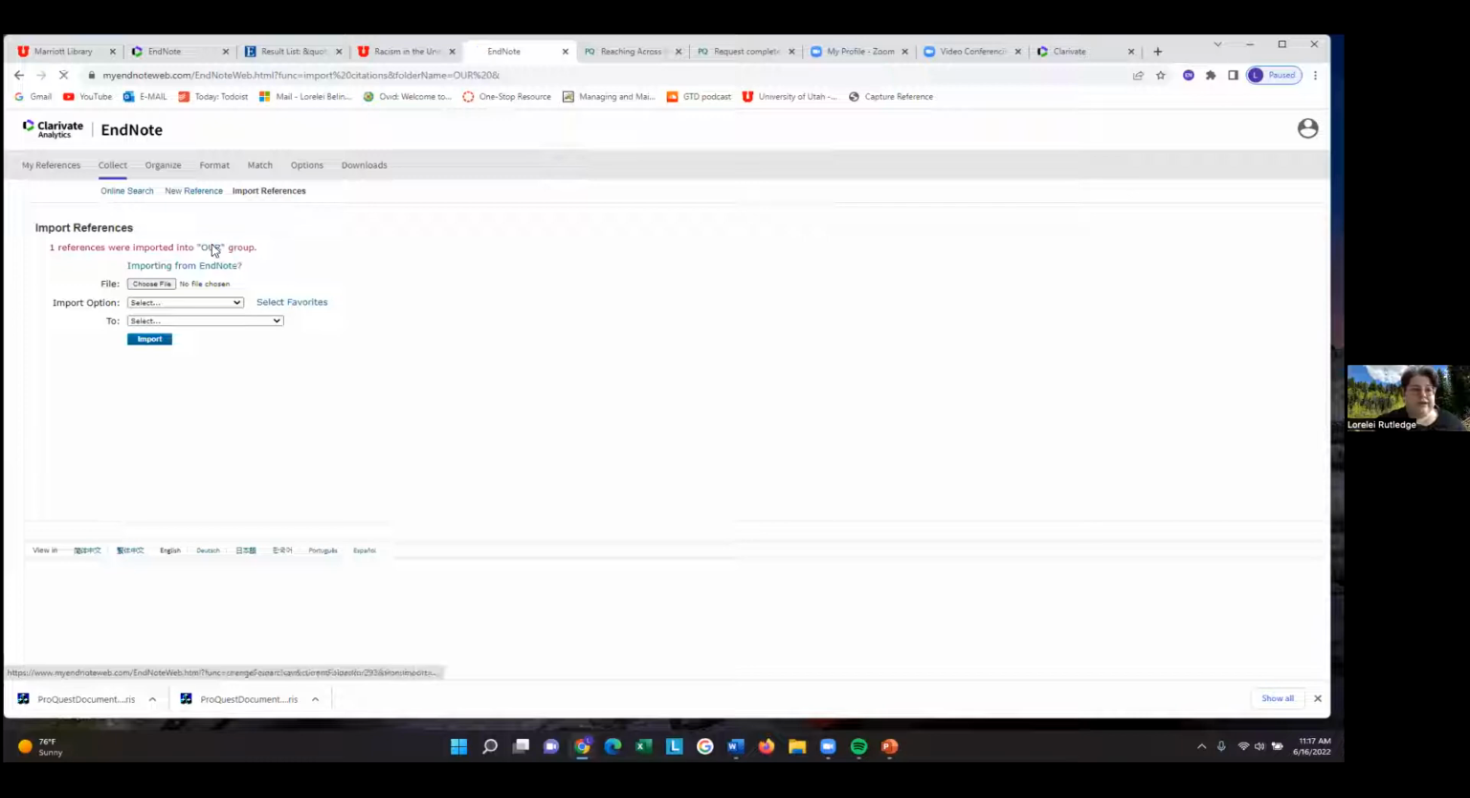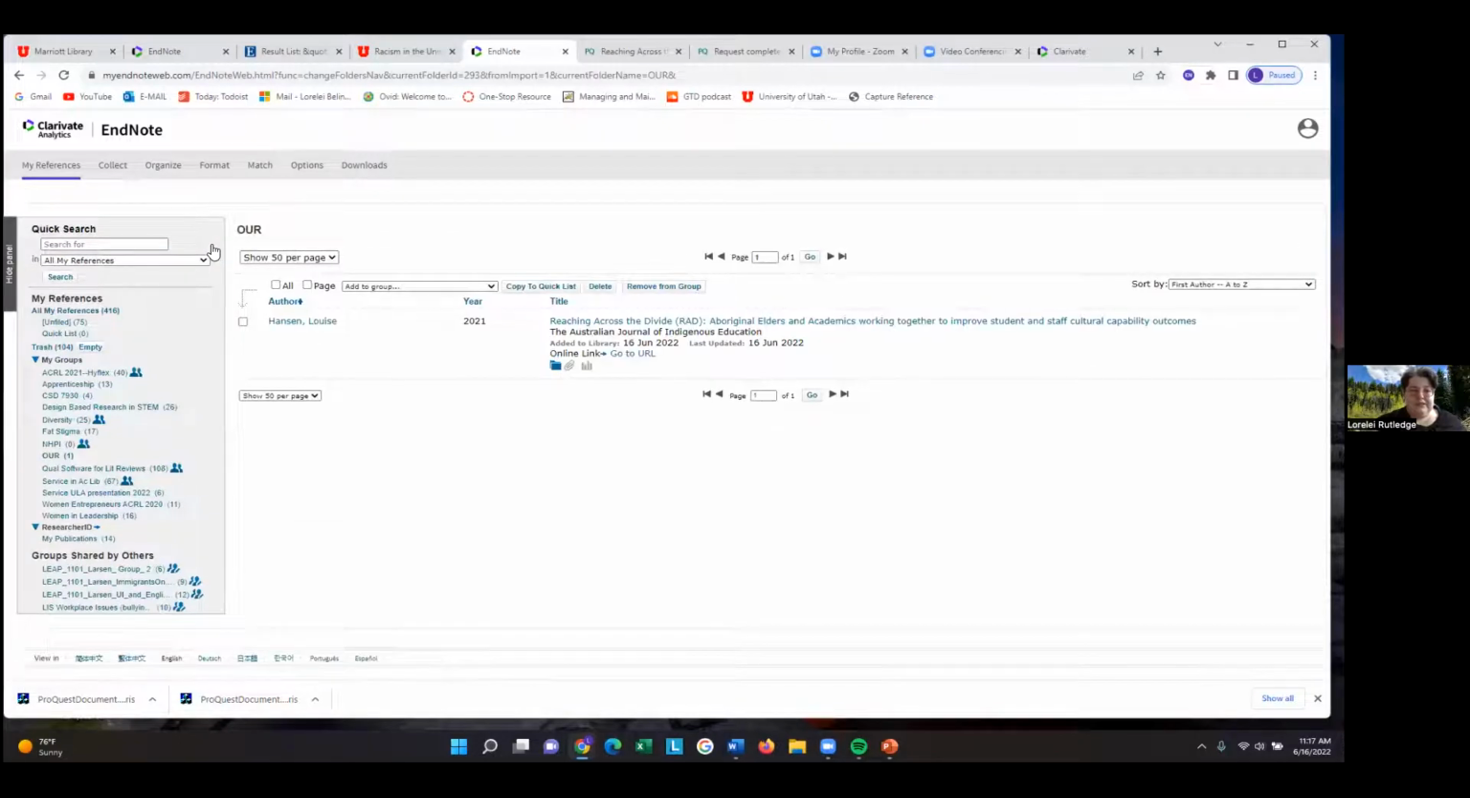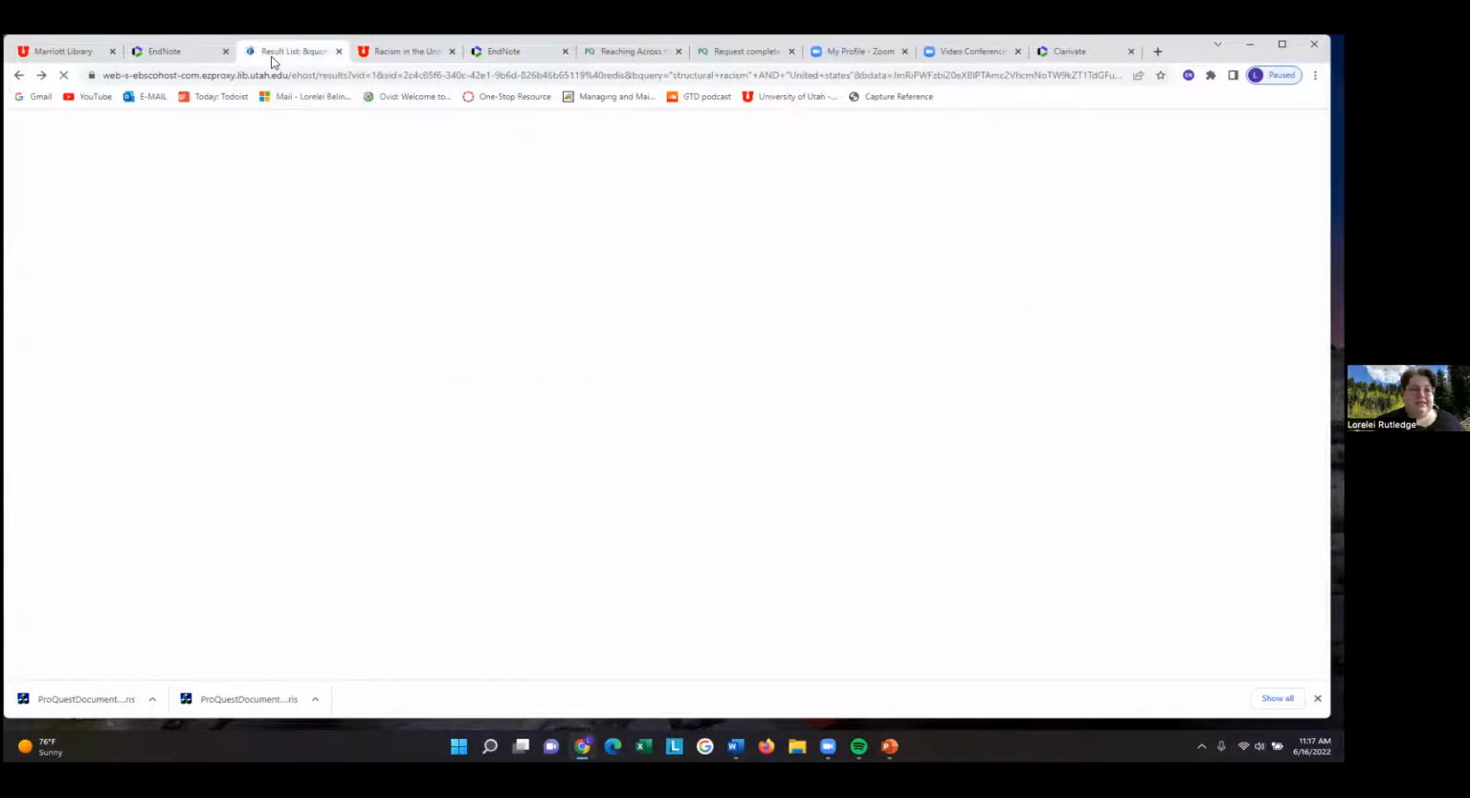And then when I click on my group, I should see my reference popped right into it. So there are some databases, right, where you have to do what we just did, where you download the little file and put it in. But in a lot of cases, you can do it automatically. So that's really nice.